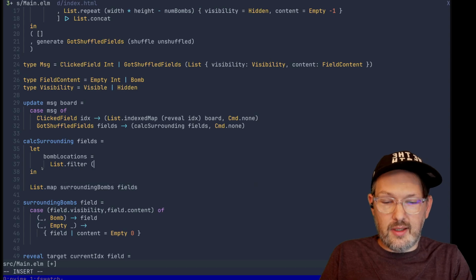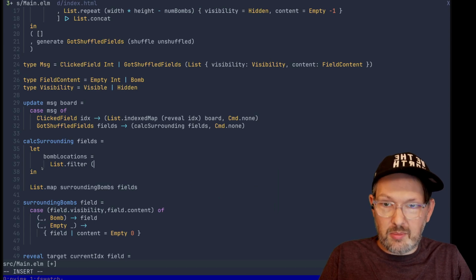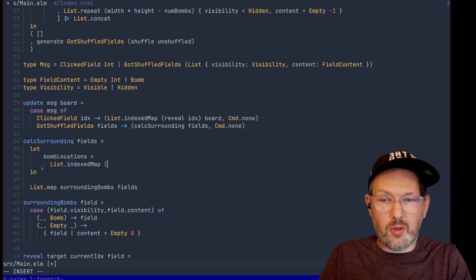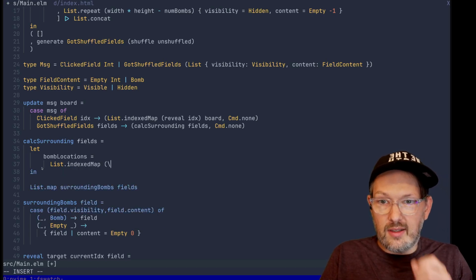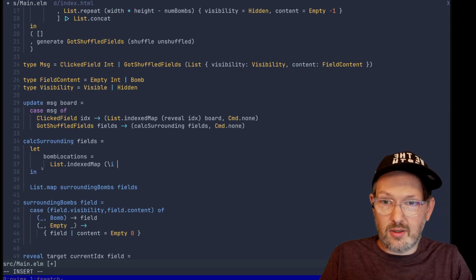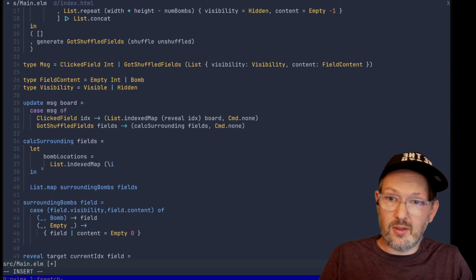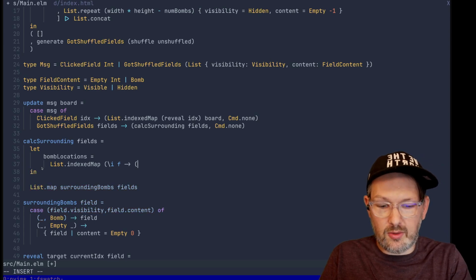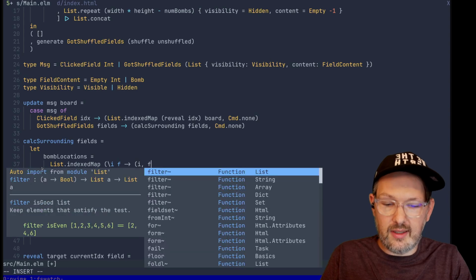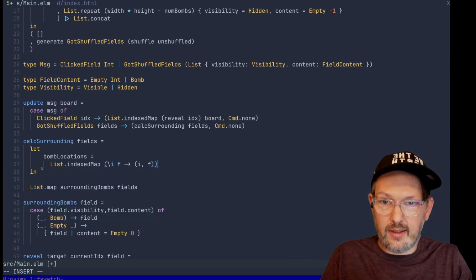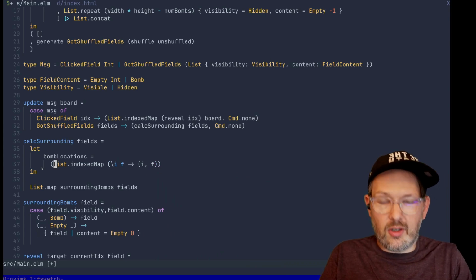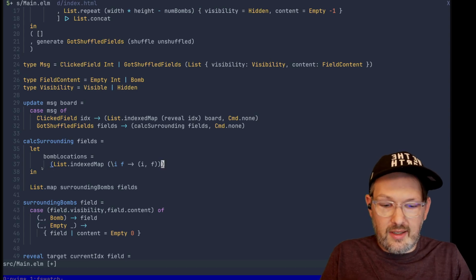So it's going to be a list.filter. And no, I have to first remember the position of each field. So it's going to be an indexed map. And this is an anonymous function or a closure that gets this first argument, again, the index of the field, and then the field itself. And I'm going to turn this into a tuple where the index is in the front and then the field is in the back.